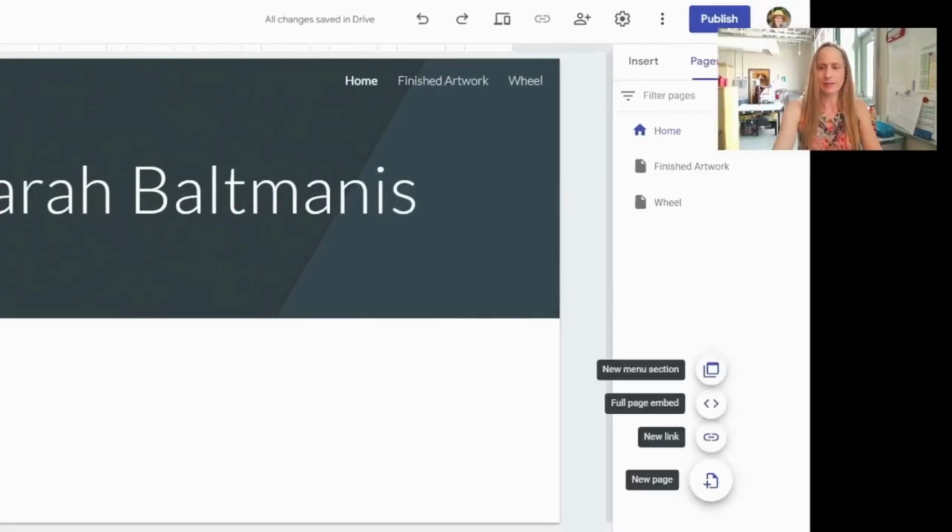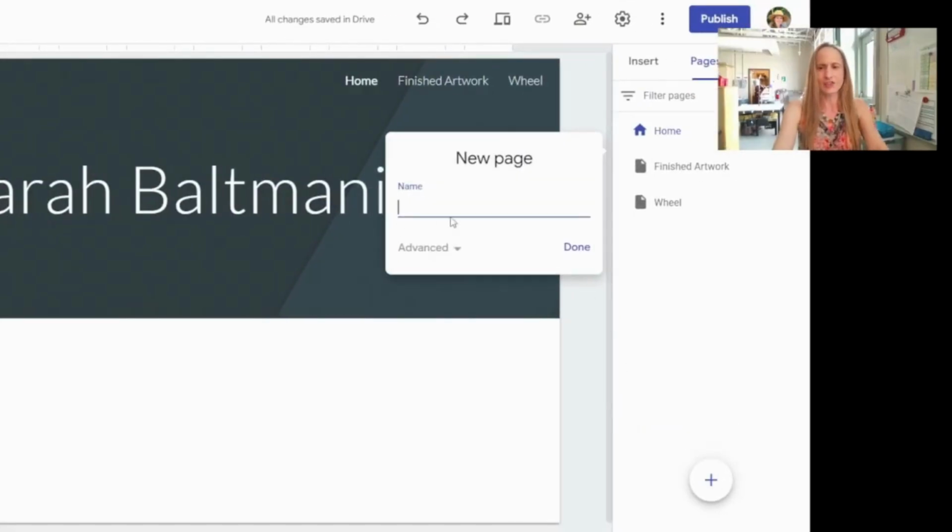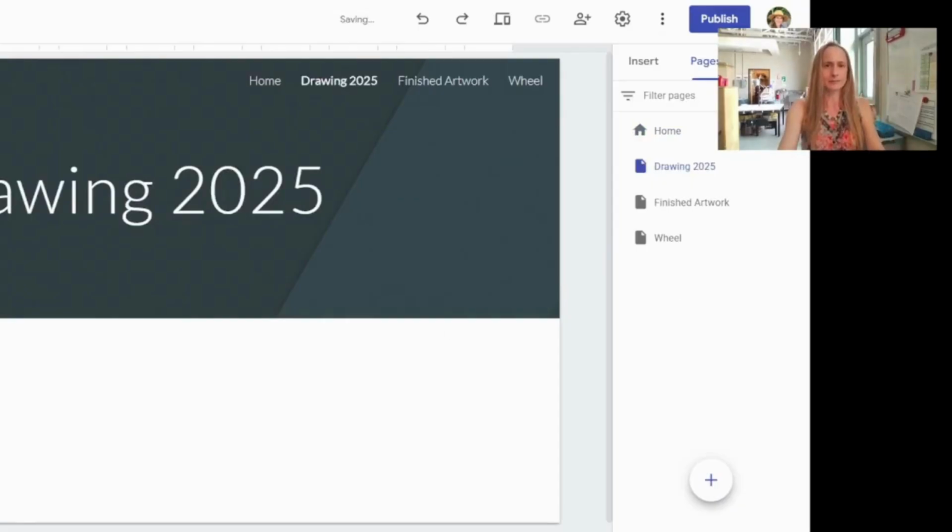You're going to click that plus sign, and you're going to title this new page whatever your class is titled. So if you're the drawing class, you're going to title it Drawing. If you're in Preview to Drawing, you'll title it Preview to Drawing. If you're in Wheel, you'll title it Wheel. I'm going to title this one Drawing. I'm also going to include the year. So Drawing 2025. Press Done.